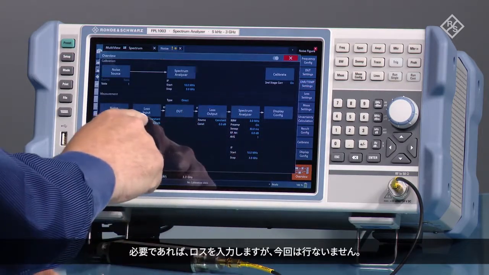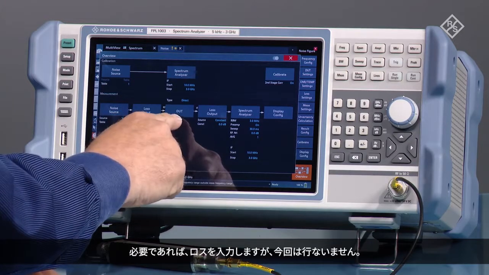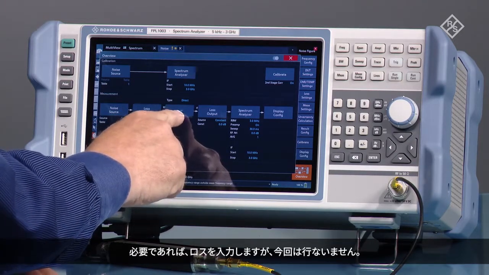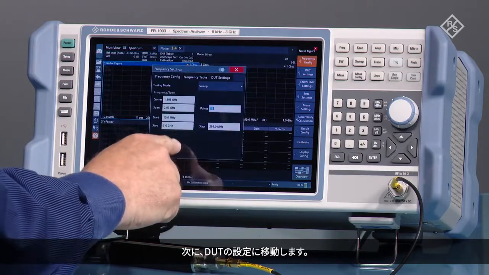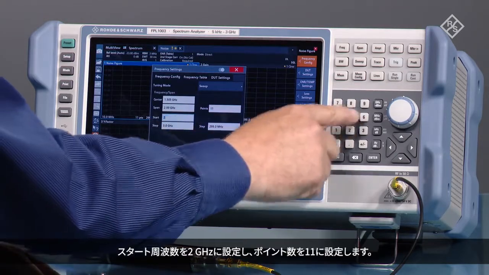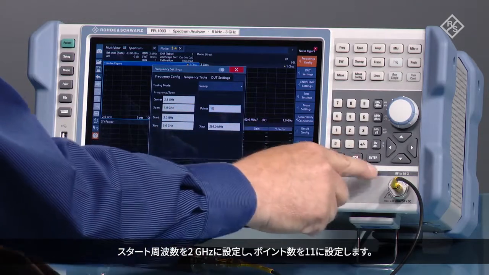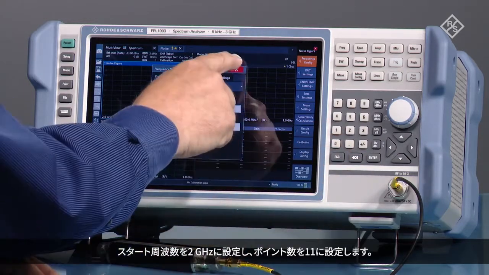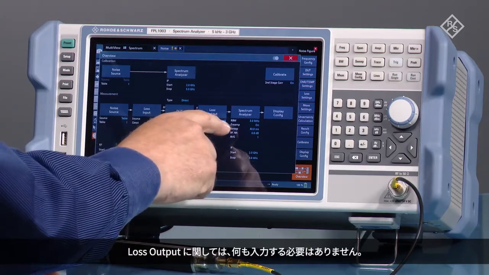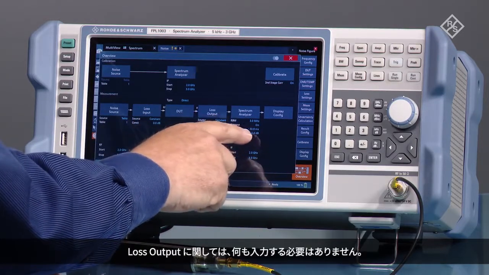Okay? Now we could enter loss input if we needed to, but for this device we're not going to do that. So now we're going to go to DUT. We're going to set the frequency at 2 gigahertz to start, and the number of points to 11. Okay? Then loss output, we don't need to put anything in there.